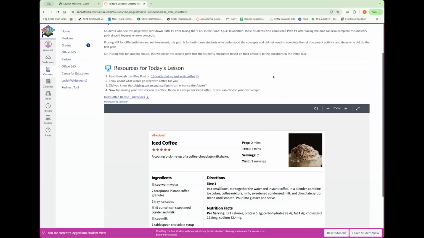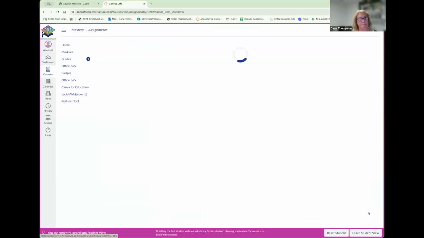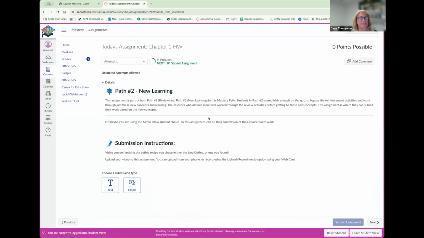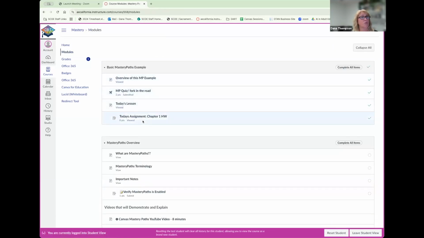Okay, so when I click on next, here's today's assignment. You can see that I can submit a text entry or I can record media right here in Canvas, but that's today's assignment. And coming back to modules as a student, those are the only things that I'm required to do for this module.